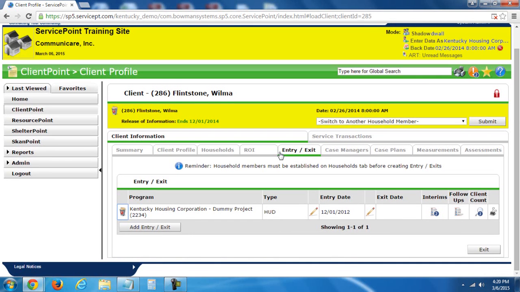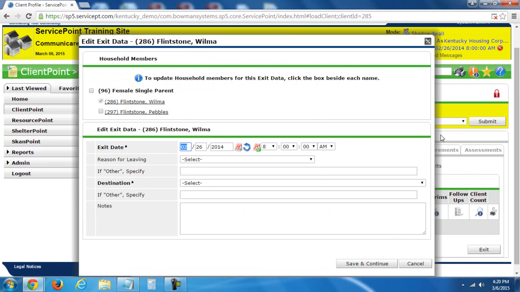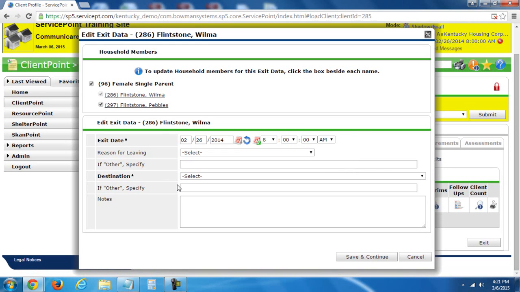So back on the Entry Exit tab again, I'm looking at Wilma's record. So we're going to go in and we're going to click the pencil by the exit date here. And this time I want to make sure that both of them are selected. I don't want to do an exit for Wilma and an exit for Pebbles separately. While this will show that they exited on the same date, it will not indicate that they exited together necessarily. So I want to make sure that we indicate that they exit together.